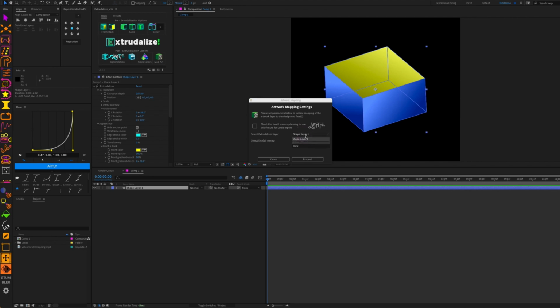Here it populates with extrudalized layers. If there is one, it's just one. If there are more, you can pick one of them, and then you can determine whether you want artwork mapped to the front or the back or both of the faces. This option determines whether you want the artwork mapping to be Lottie compatible or not, and I will explain what is the difference.